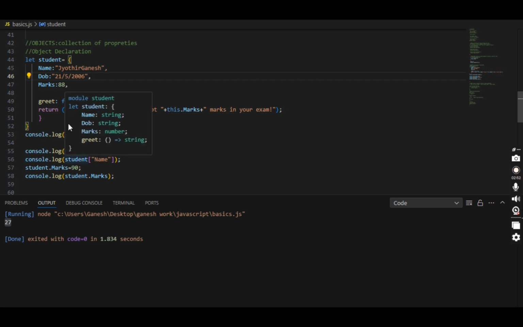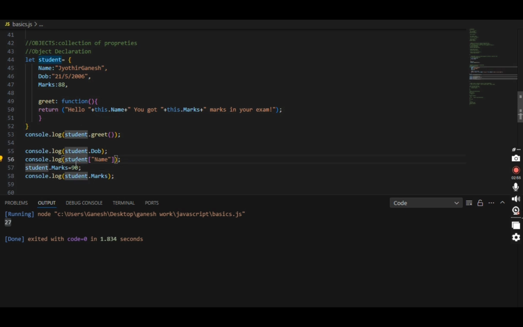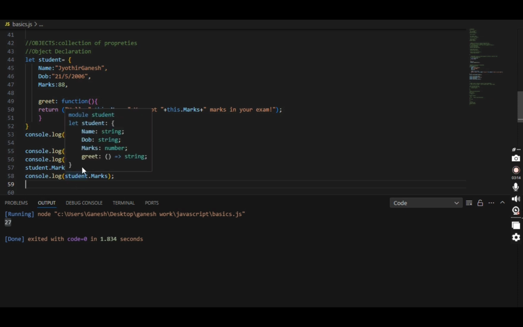And there is a date of birth, you can access student dot date of birth. This type also you can access: student in square brackets with the key name in quotes. You can access the keys in the student object like this. And we can also update the value of a key in the object like this. I can change the 88 marks into 90 marks.